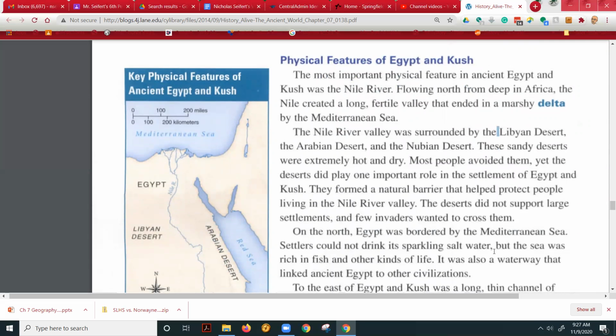The most important physical feature in ancient Egypt and Kush was the Nile River. Flowing north from deep in Africa, the Nile created a long, fertile valley that ended in a marshy delta by the Mediterranean Sea. The Nile River Valley was surrounded by the Libyan Desert, the Arabian Desert, and the Nubian Desert. These sandy deserts were extremely hot and dry. Most people avoided them, yet the deserts did play one important role in the settlement of Egypt and Kush.